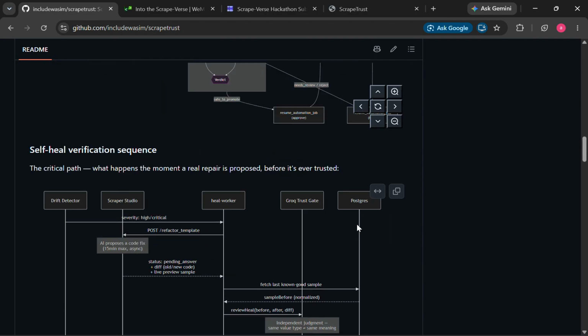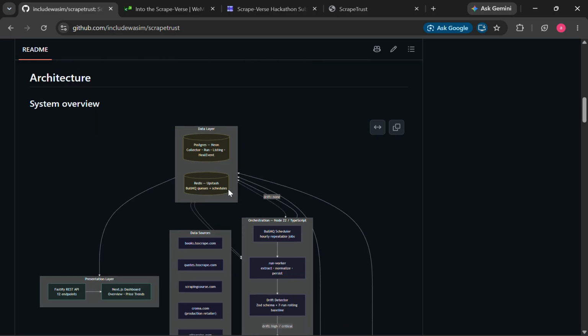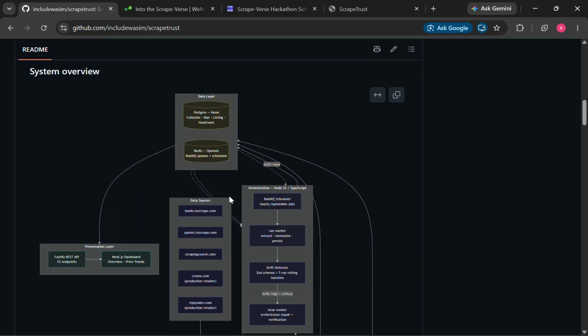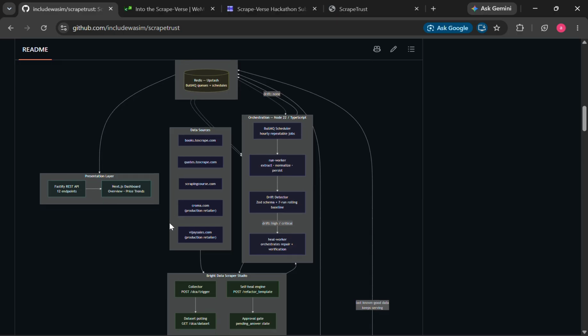and it did. Now looking at the architecture, the data layer has Postgres, NeonDB, for storing the data of the runs as well as the heal events, how many heal events have occurred, and we have Redis on Upstash for the queuing of scheduled jobs. For the presentation layer, which if time allows we'll see, we have a Next.js dashboard. For data sources of the scrapers, we are scraping books.toscrape.com, quotes.toscrape.com, as well as Croma.com and Vijay Sales for actual data and comparison.